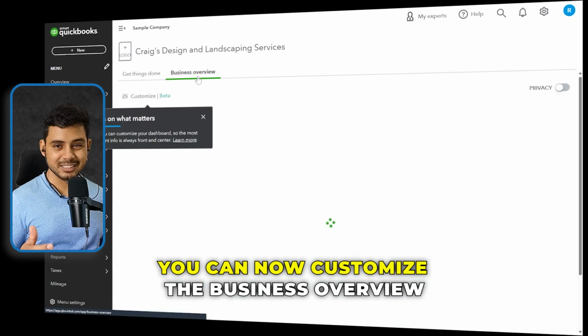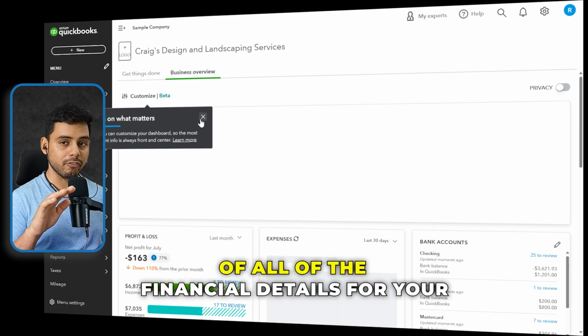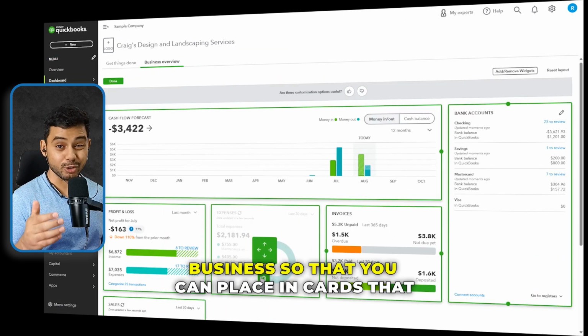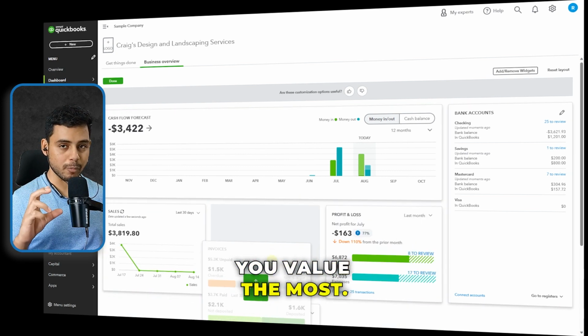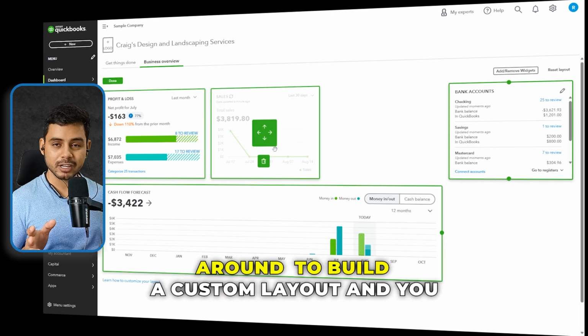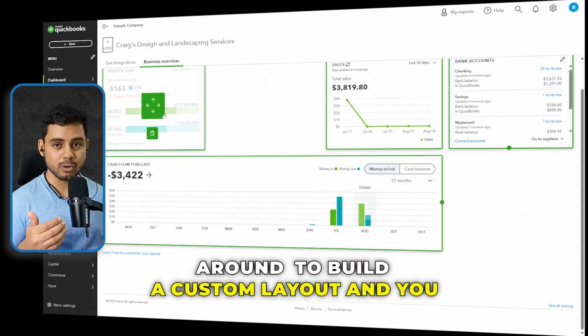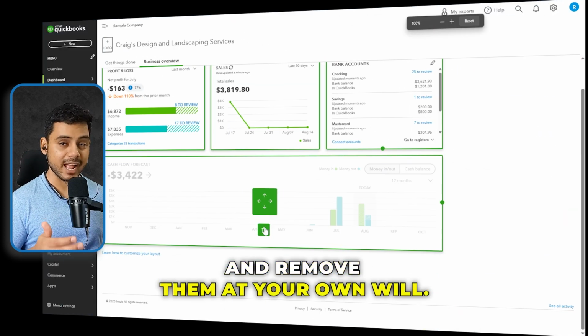You can now customize the business overview dashboard that gives you a complete overlook of all of the financial details for your business so that you can place in cards that you value the most. You can make changes to the dashboard at any point of time. You can move the cards around to build a custom layout, and you can also create custom cards and add them and remove them at your own will.